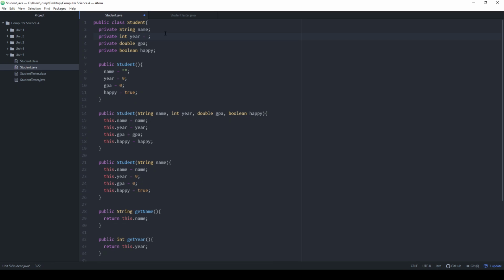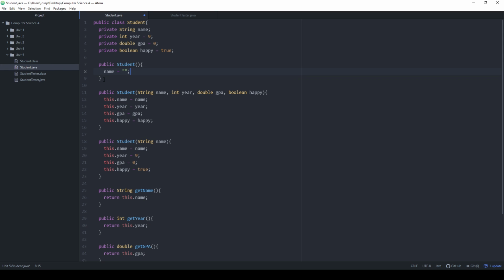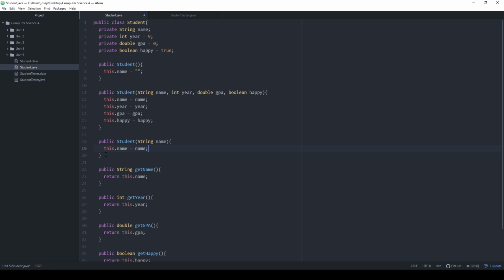So if I change this year to be 9, that'll be the default value. The GPA default will be 0. And then my happiness default will be true. And so what that means is that anyone who calls a default constructor, the only thing I really want to do is update the name, this.name, to be the empty string, and then in this case I want this.name to be that name that they just entered.